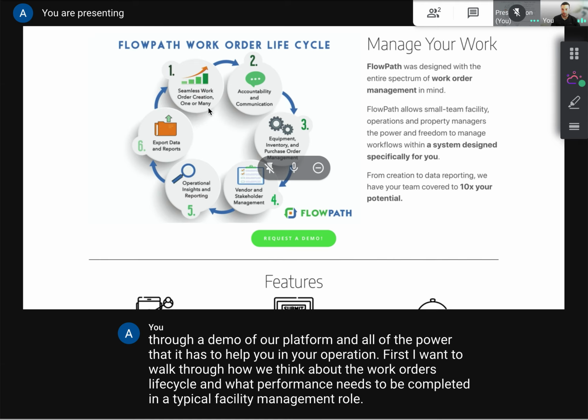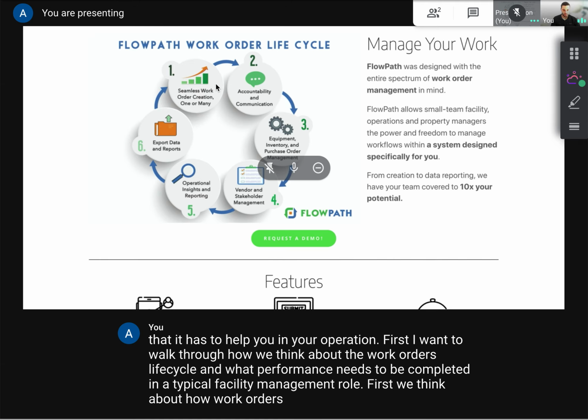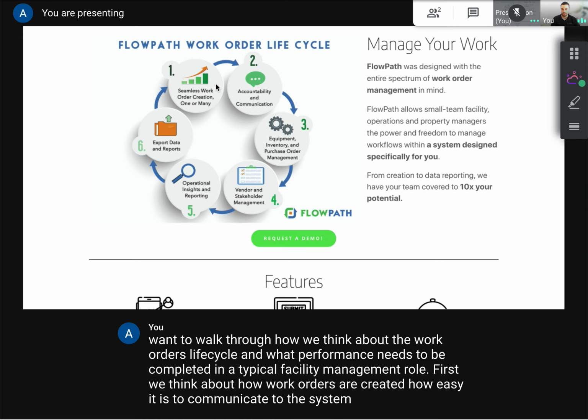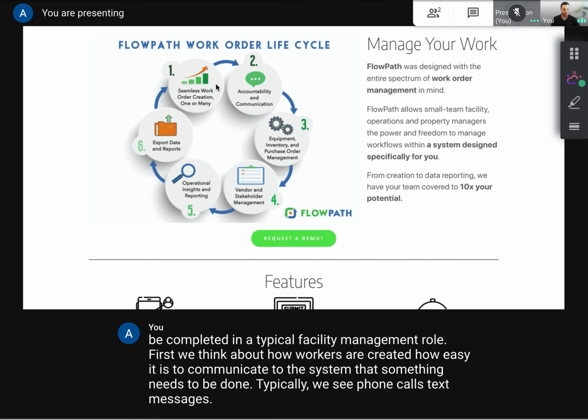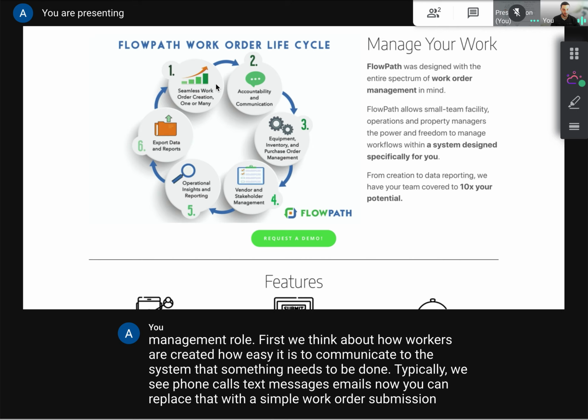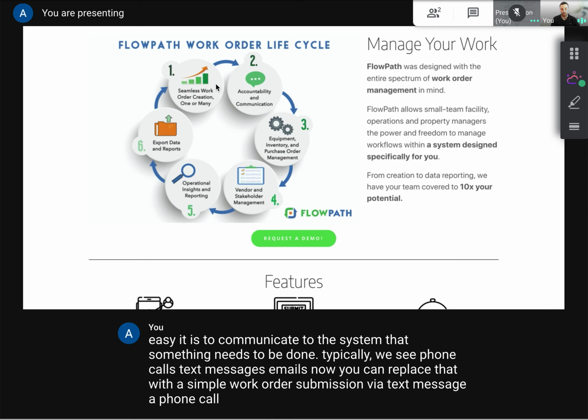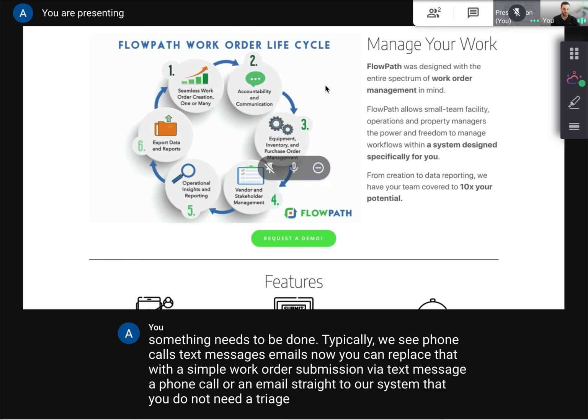First, we think about how work orders are created, how easy it is to communicate to the system that something needs to be done. Typically, we see phone calls, text messages, emails. Now you can replace that with a simple work order submission via text message, a phone call, or an email straight to our system, so you do not need to triage on your personal accounts.